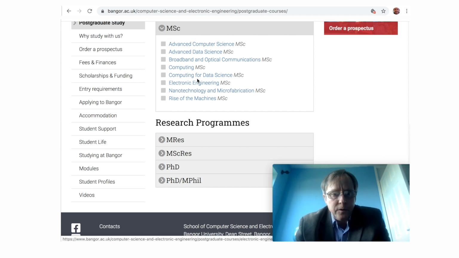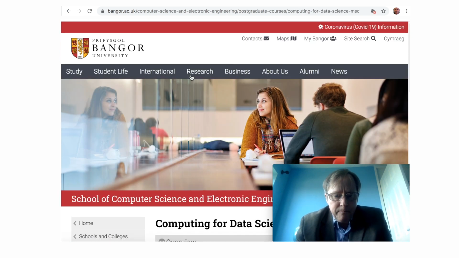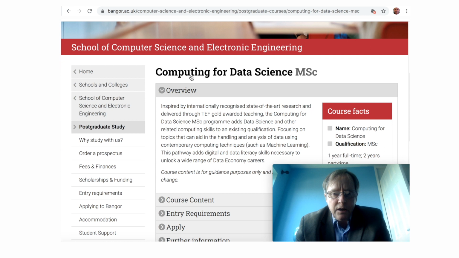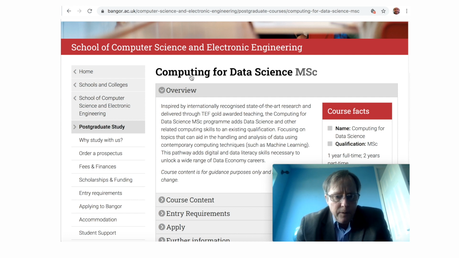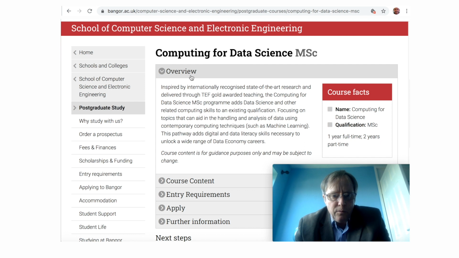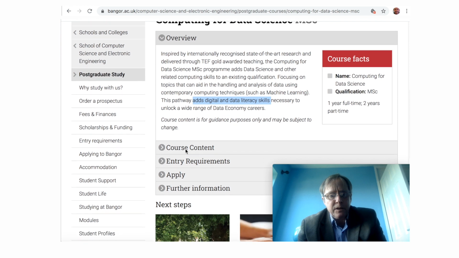The Computing for Data Science program is a very interesting and topical, up-to-date program that will give you skills in data science and machine learning and so on. It has a very strong focus on data analysis, and it will provide you with pathways to digital data literacy skills. And it will unlock a wide range of data economy careers.